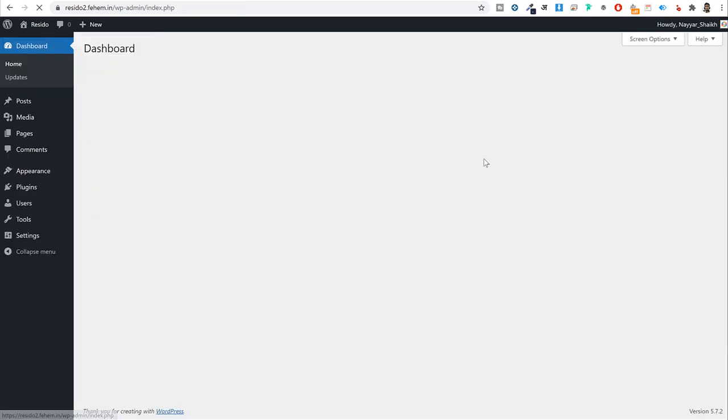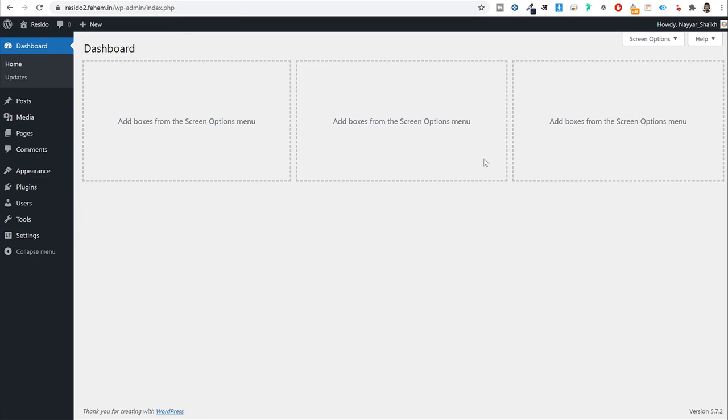Once you do that, you can again come back to your dashboard. And with this, all the basic and important settings related to your WordPress website are now 100% completed. Alright guys, now let's do one thing.